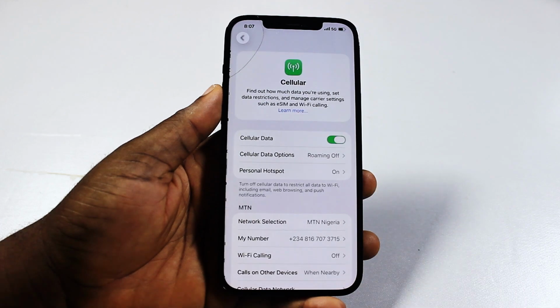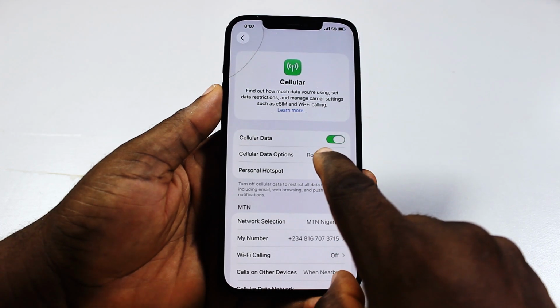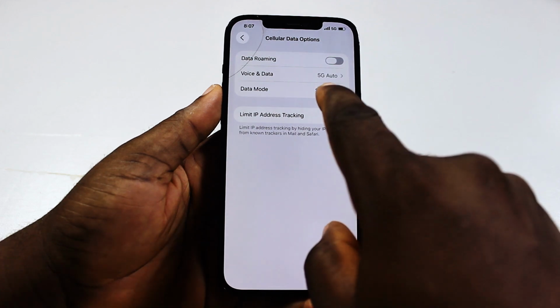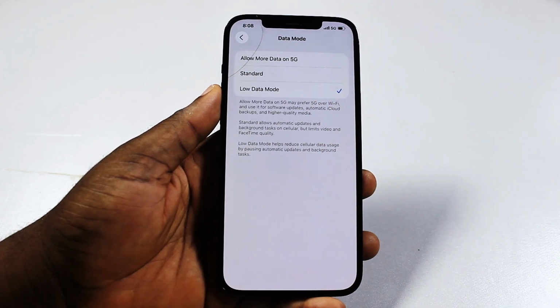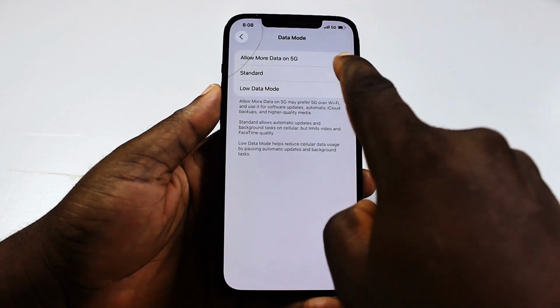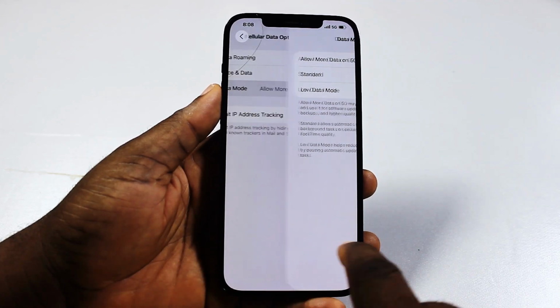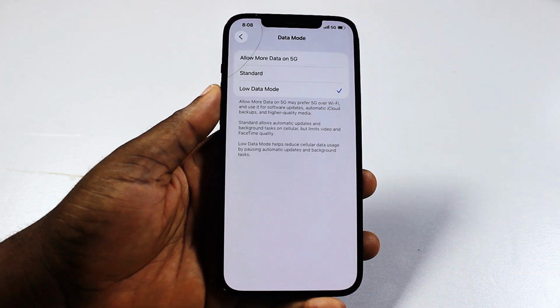Now go back to cellular data. Then go ahead and check cellular data options. Select data mode. Now, if your data mode is set to low data mode, just go ahead and set this to standard. Or better still, set this to allow more data on 5G. And then, if you want to turn it off as well, repeat the same thing and set this to low data mode. And then you are good.